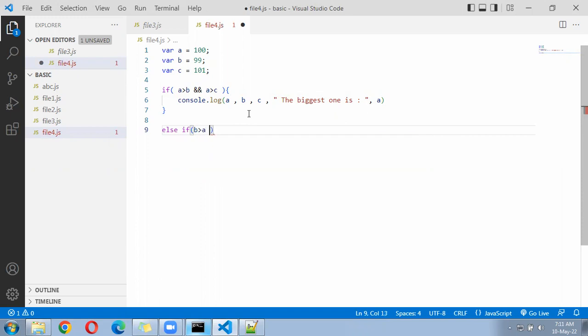And is B greater than C? If this condition is true, that means the B variable is holding the highest value compared to all.